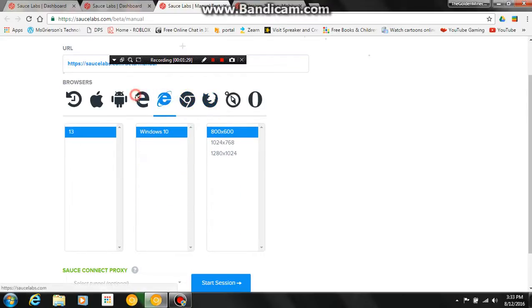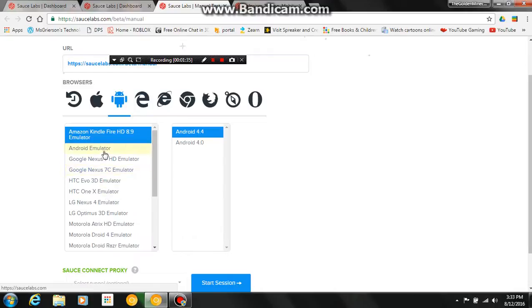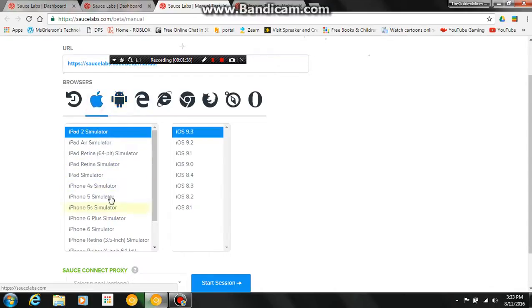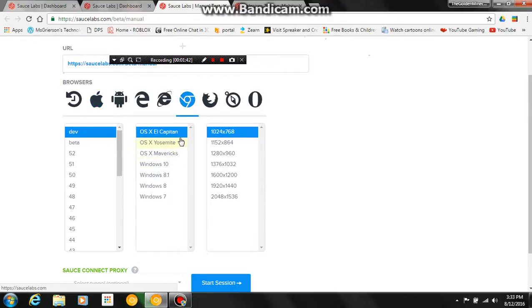Internet Explorer, Microsoft Edge on 10. I'm pretty sure most of you have 10. You got Android right here, so you can try anything that's Android. And you have Apple, iPhone. So I'm just going to show you Mac OS El Capitan, and I'll put it in stable.